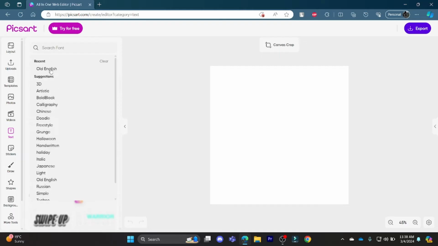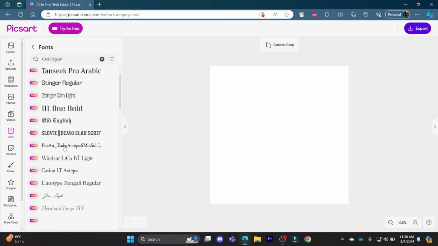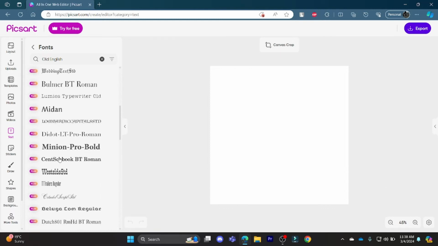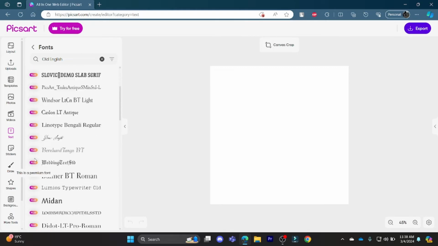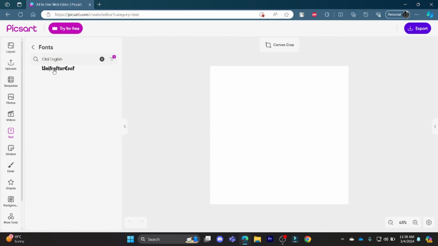Let's suppose I want Old English, so I'll tap on Old English, and here are a lot of Old English fonts available. These are premium fonts, so if you don't want premium fonts, you can just tap on free and then apply filters. You can see that this one is free, so I'll tap on it, and then you can see the add text option here.